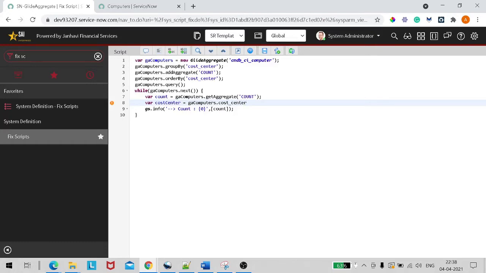Now it will return an object. Everything in ServiceNow nowadays returns an object. So we have to do dot get display value, its value. It will give it in a string format. Okay, let's get it out. So we've got cost center.